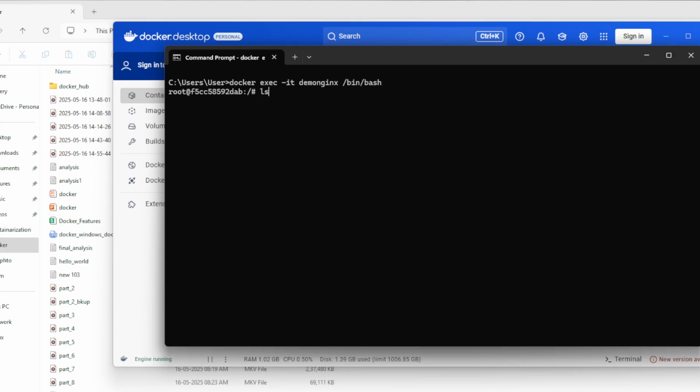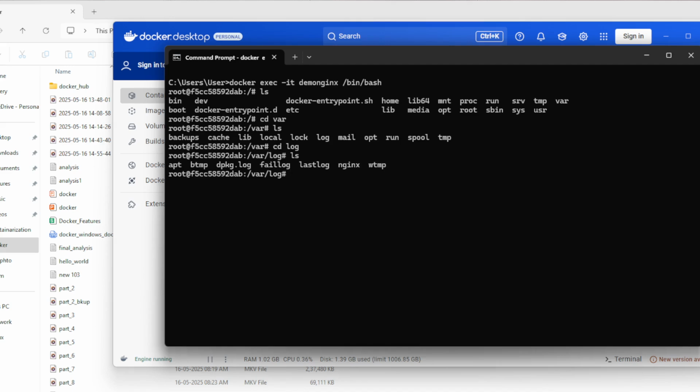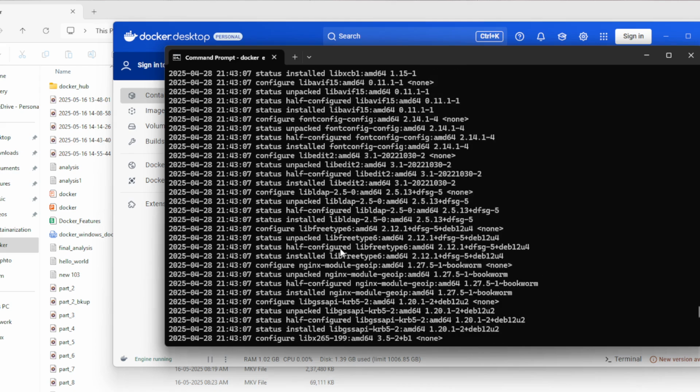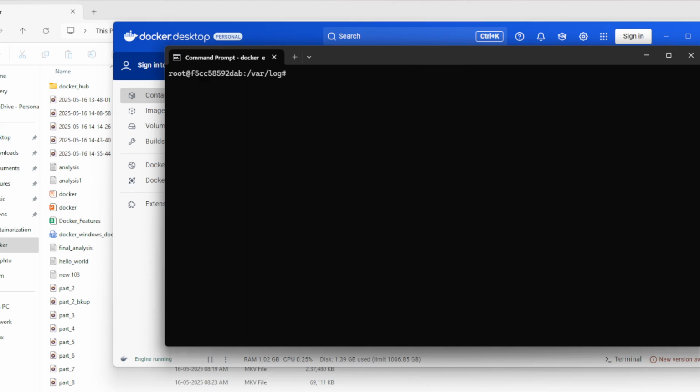Now we can use a Linux command like ls to show all the folders, and to go to the log files we need to go to the var folder first. After that we can check what folders are there inside that. We can go to the log folder and check the list of files and folders. Now let's say we want to check the log of a file. We can use the cat command with the dpkg.log file, and it will show all the logs inside that file.